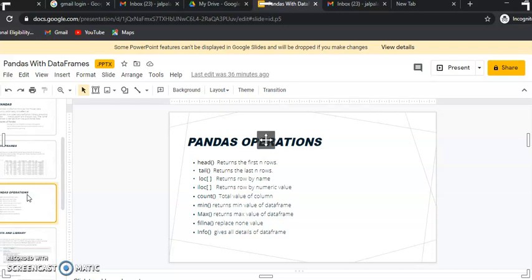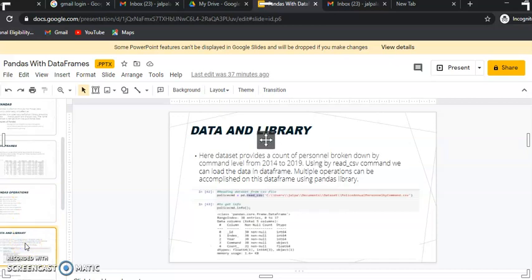Count gives the total number of values in a column. Minimum returns the minimum value of a column or a data frame. Maximum returns the maximum value of a data frame. With fillna, we can replace the None value with a specific value. Info gives all the details of the data frame. So that was the pandas library.